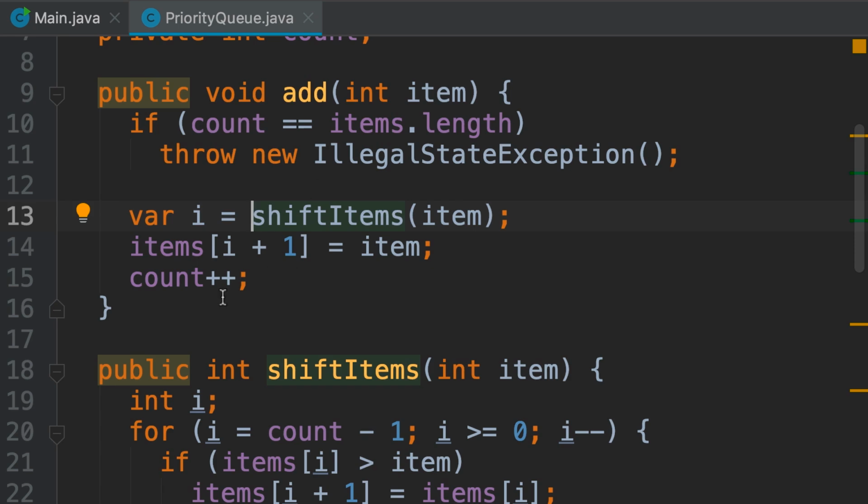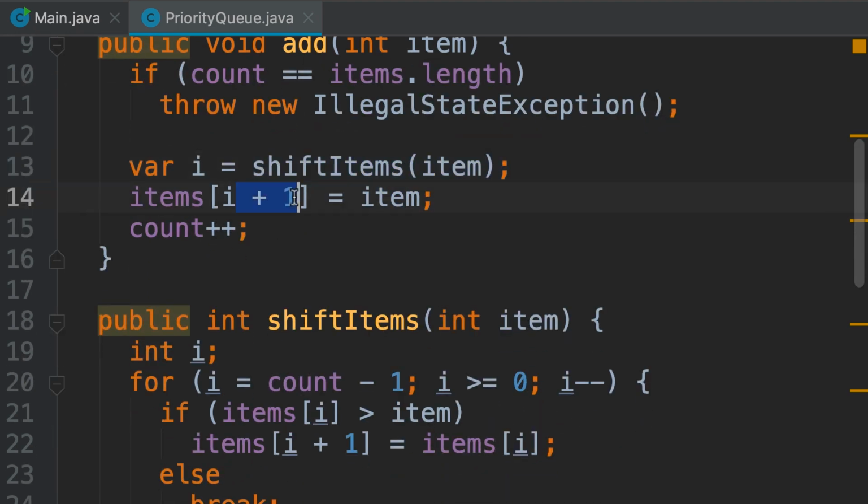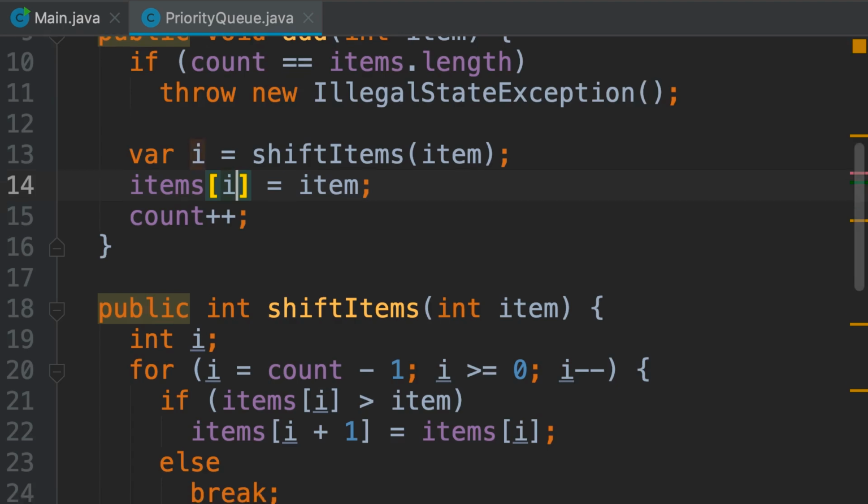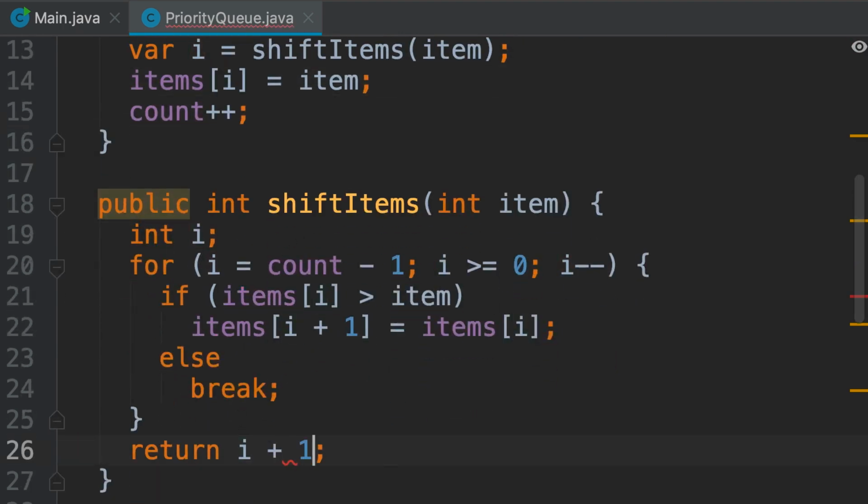However, there is a tiny problem here. This method returns an integer, and here we're incrementing that integer by 1. This is confusing. Why do we have to increment that position by 1? Wouldn't that be better if this method simply returned the index at which we should insert the new item? So instead of incrementing I by 1 over here, we can do it in our shift items method.